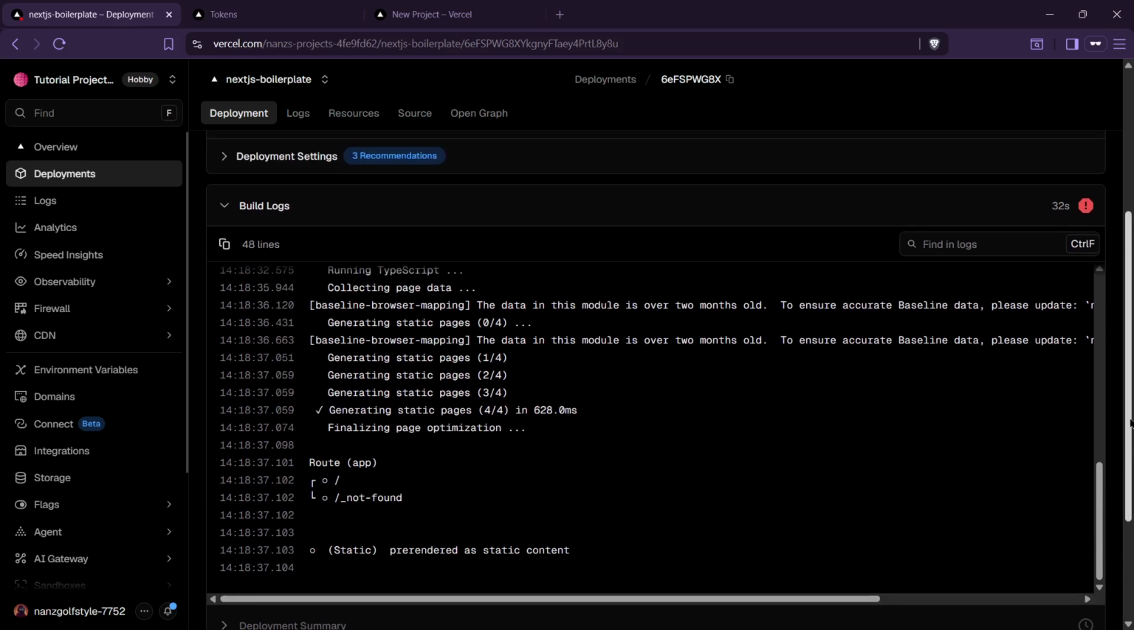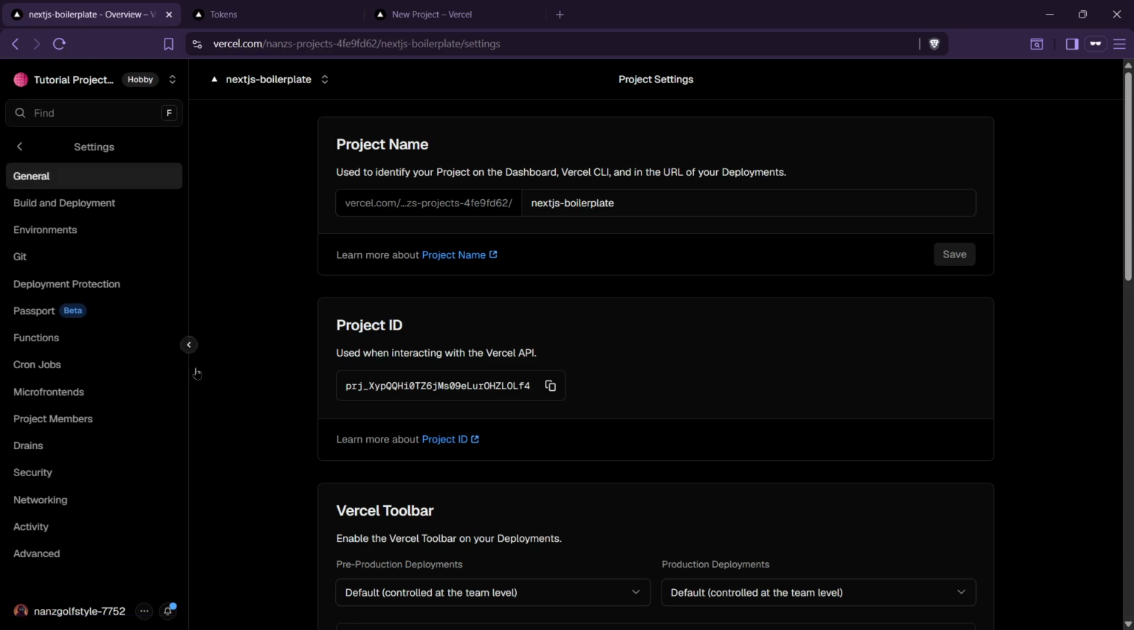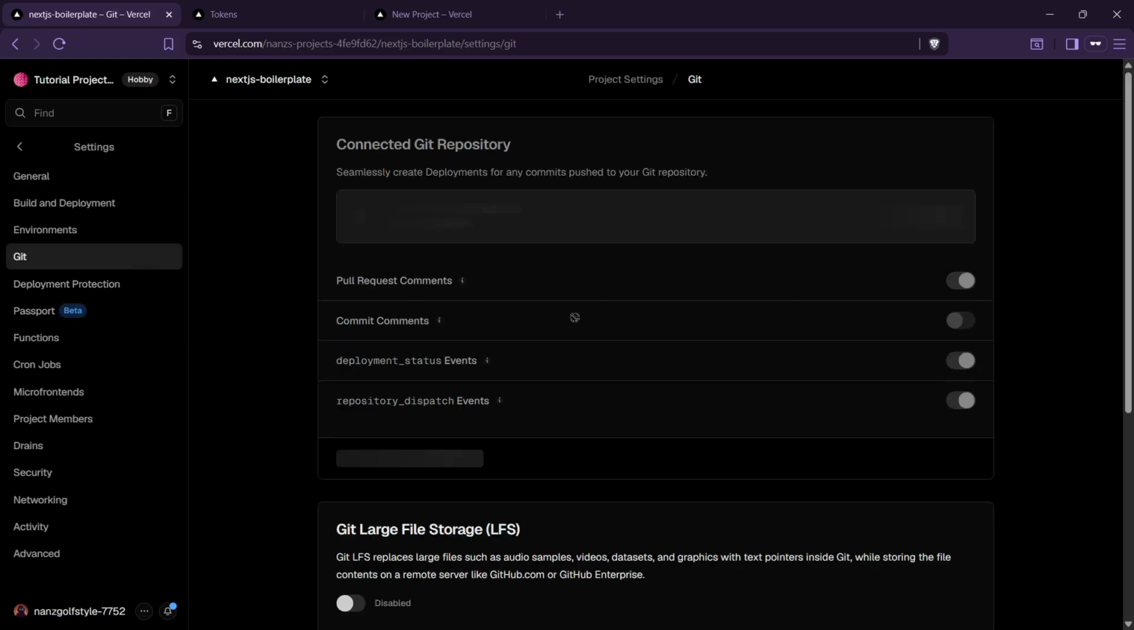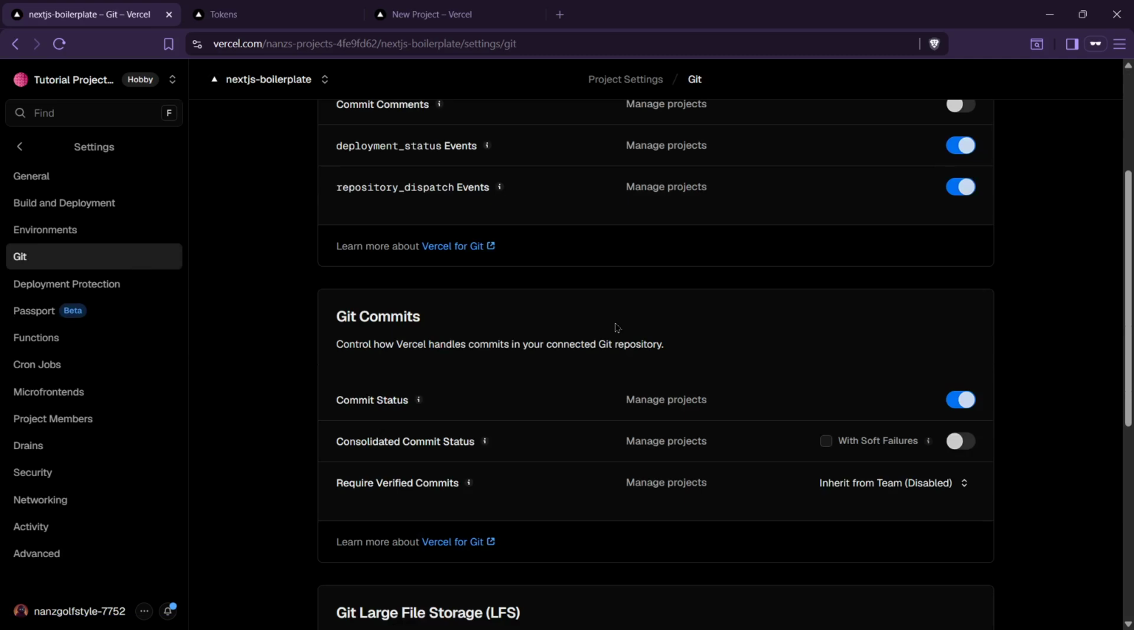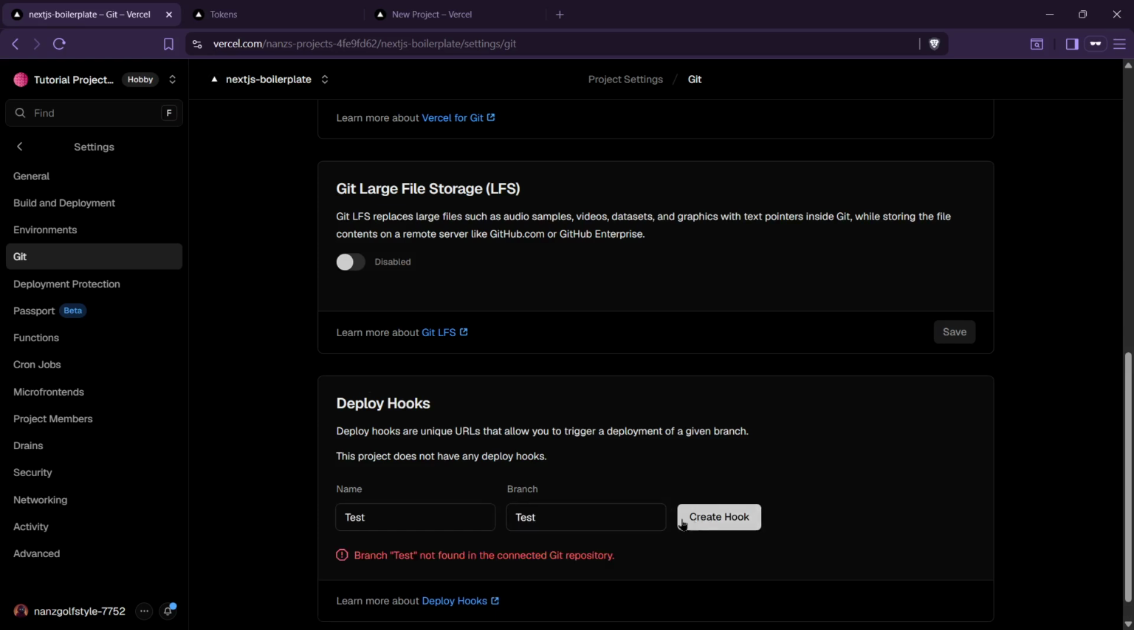The final method is deploy hooks. This lets you trigger deployments programmatically without authentication or Git commits. Navigate to your project settings page and select the Git menu item. In the Deploy Hooks section, choose a name and select the branch that will be deployed. After submitting the form, you'll see a URL you can copy. To trigger the deploy hook, send a GET or POST request to that URL. You'll see the deployment triggered on your project dashboard, marked as Triggered by a Deploy Hook.